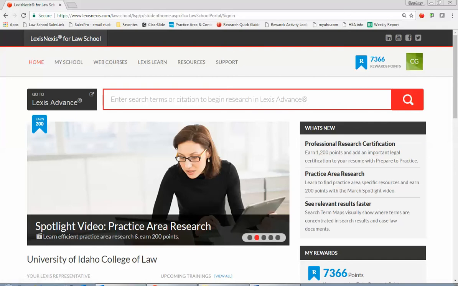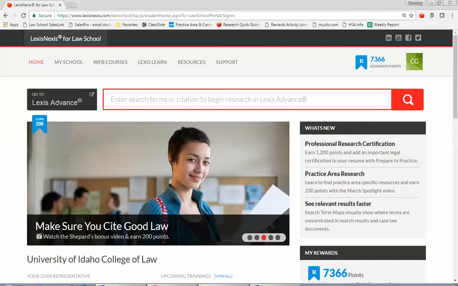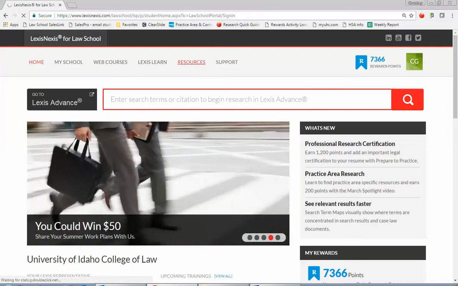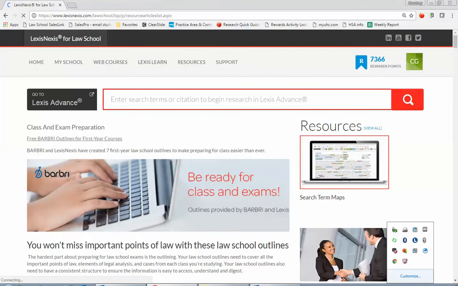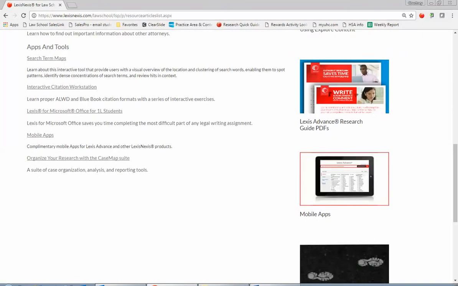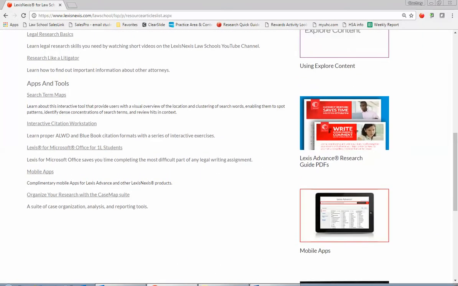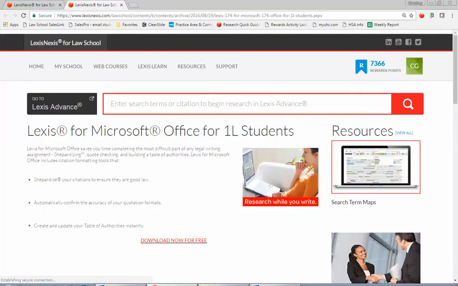So for those of you that do want to download it, we're going to go ahead and be starting on the LexisNexis.com/law school homepage. We're going to go up here under resources, click on this tab, and then you're going to find it down towards the bottom under apps and tools. So you're going to see Lexis for Microsoft Office for 1Ls. Yes, you still can have access to this program as a 2L and a 3L. It just turns some of the features off for the 1L students.